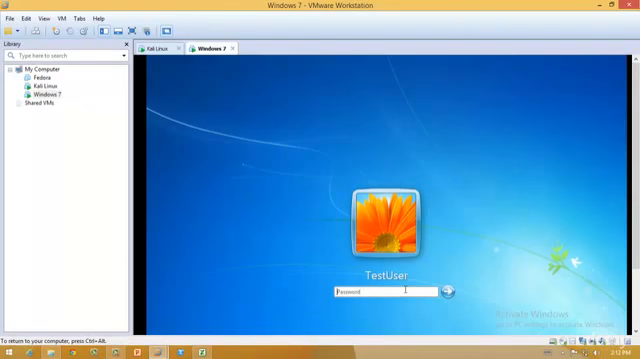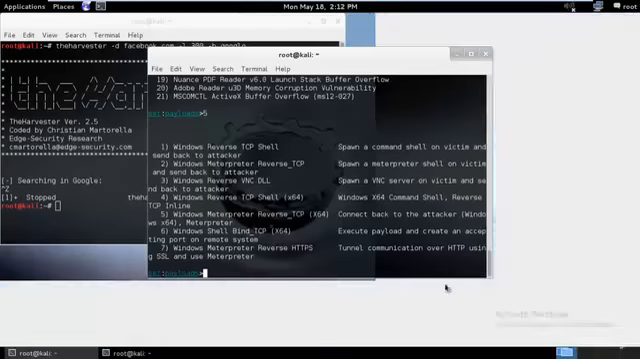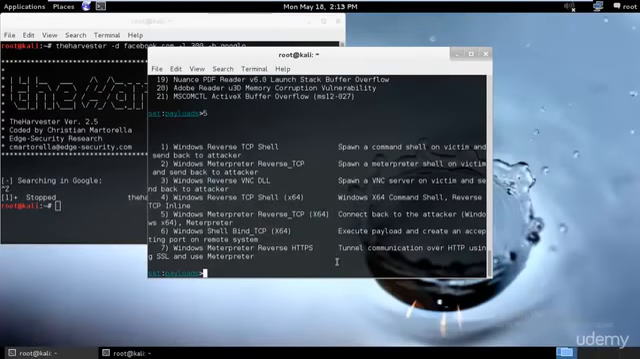I'll just go ahead and log in to that. I'll open my Kali Linux right now. If you want to trick the victim into opening this file, you should name it something that will sound enticing or familiar to the victim. So let's go ahead and start.